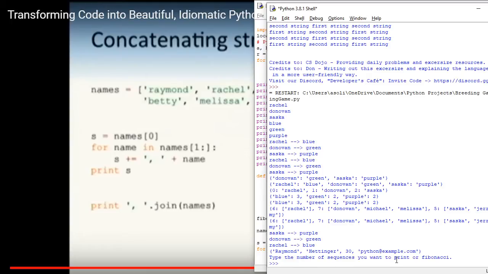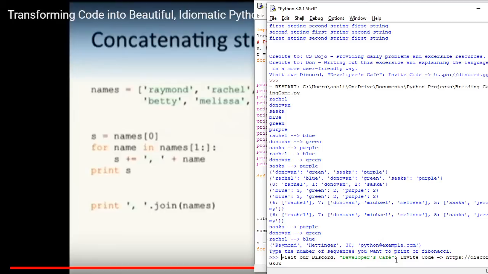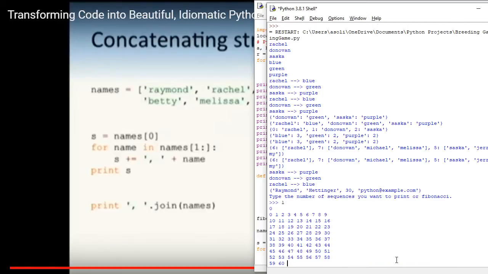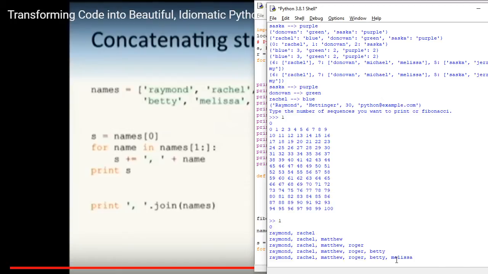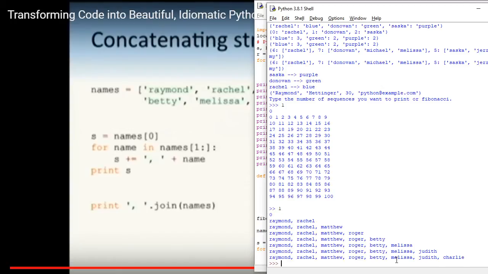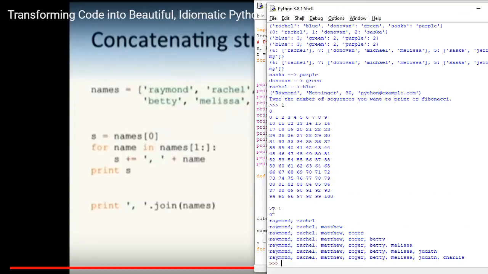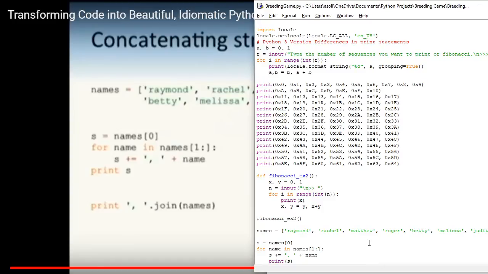Oops. Shoot. Oh, interesting. That was really cool. What do we do here? Raymond, Matthew. Awesome.